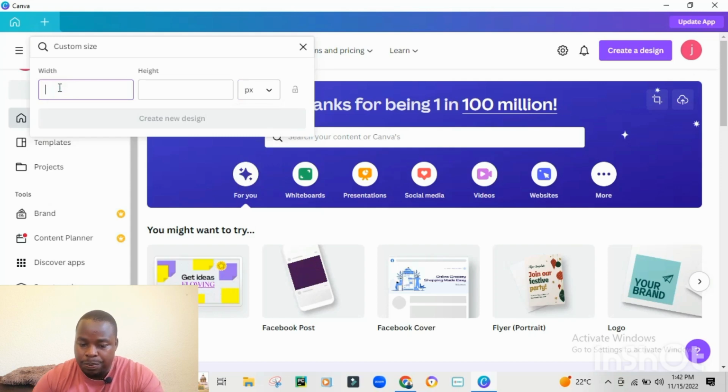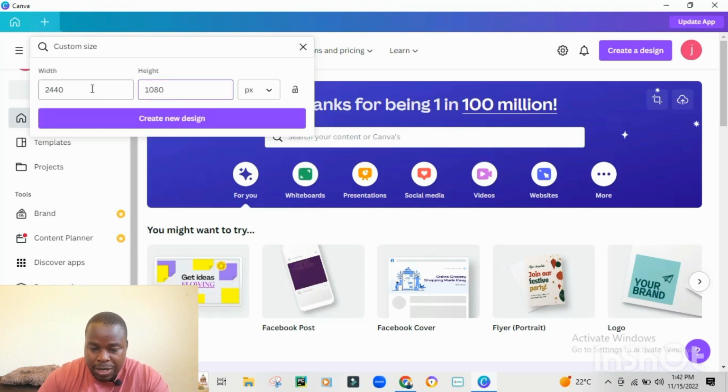So I'm going to use pixels because I usually do designing for digital platforms. So here I'll put my width as maybe, let's just use 2440. And then my height, let's say it's 1080. All right. So you see, once you've entered the width and the height, this button that says create new design will turn on automatically, and then it will be clickable. So let's go ahead and click.